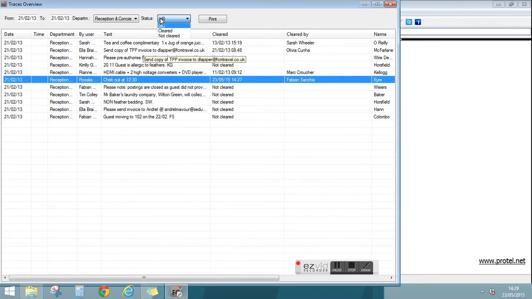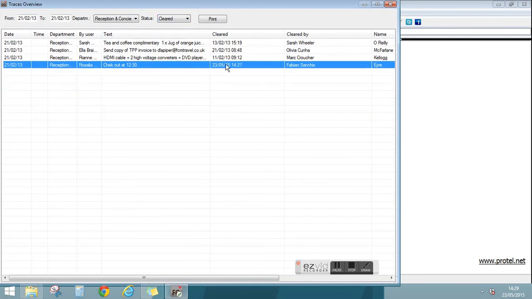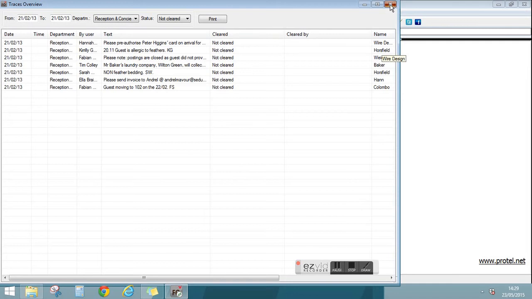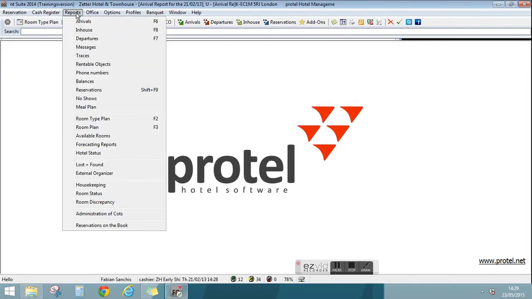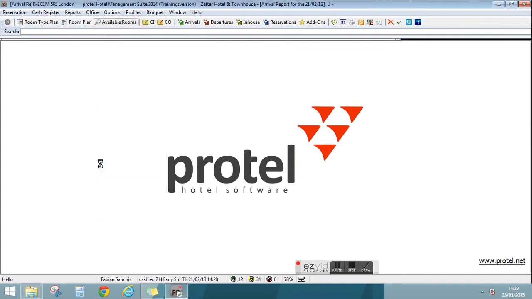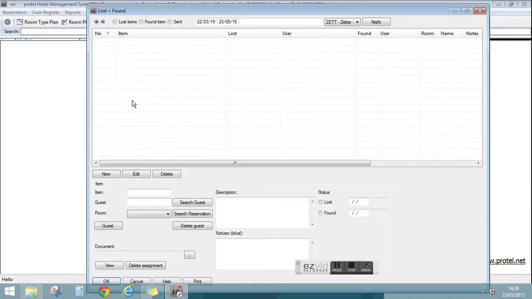Then we can filter by the traces that are already cleared for the day, and those traces that are not cleared for the day. On the reports tabs, we can also see messages, if there were any for the guest, and importantly, the lost and found book. The lost and found book is very useful, as it is divided by room number. At this moment we don't have any lost and found recorded yet for this version of the training system.